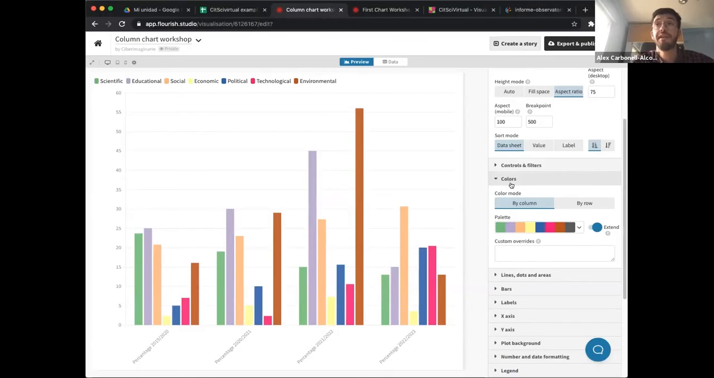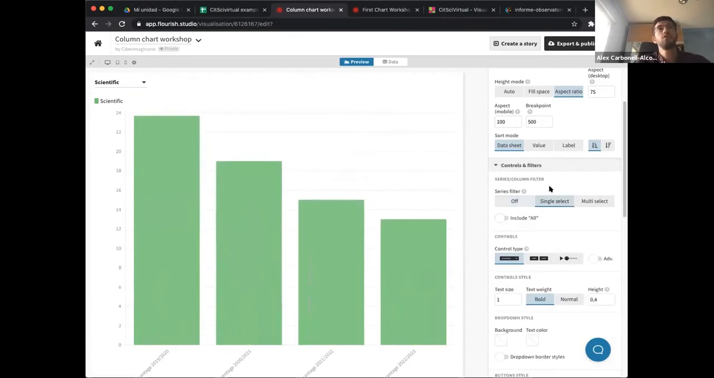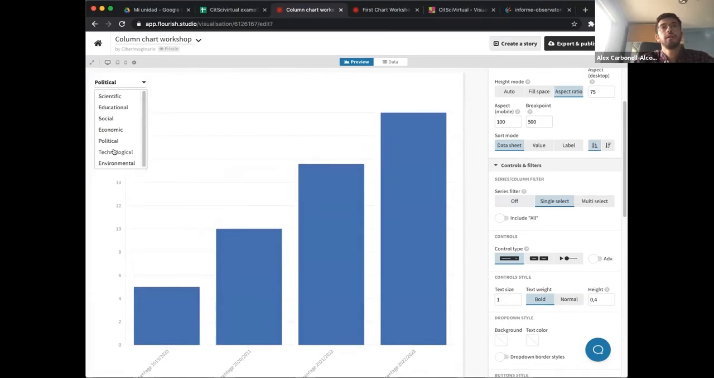And now this option is really important: the controls and filters. Controls and filters now are off, but with these, users will be able to change the label and filter the content. Let me show you. If you press single select, you see that the label will change, and you will be able to select just a single area, so that you will see how this area evolves along the time. You see? Political, technological.